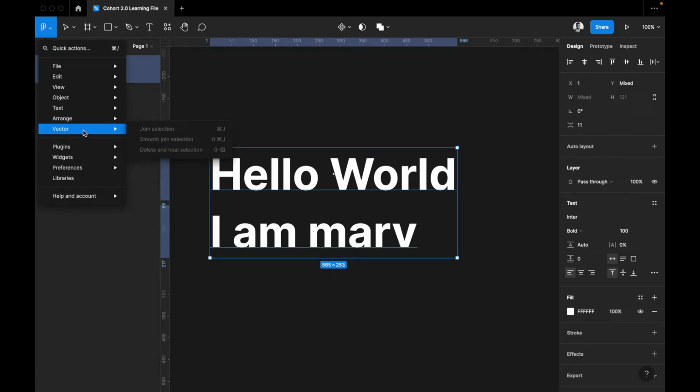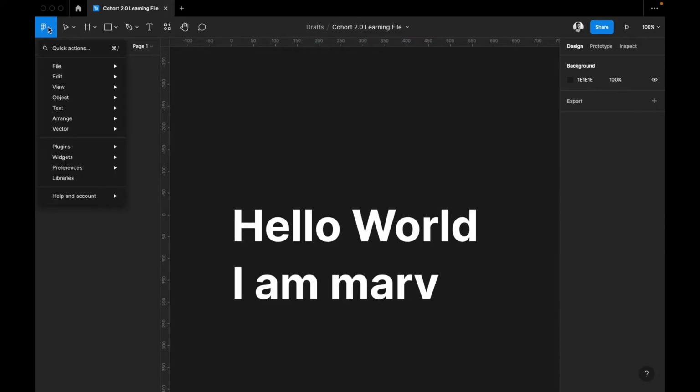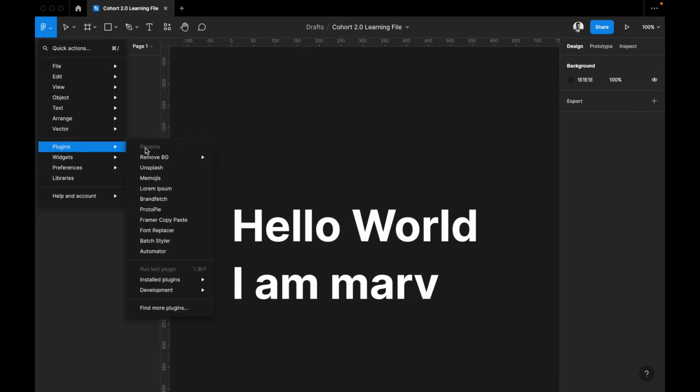In the vector menu, you use this for working with vectors. All right, so basically the vector tool is used for joining selections, smoothing your joint selection and also deleting selections. We'll talk about this and we'll work with an example where you can see this in action. Yeah, so for the plugins, from the plugins you can actually use one of the plugins here.